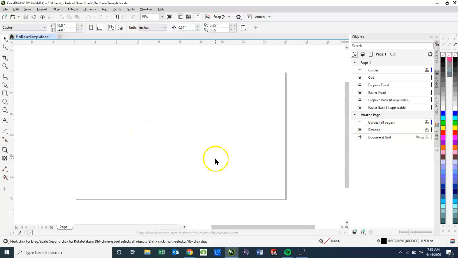So now that we have our template open, we know the size is going to be 40 by 24 for the red laser in the Fab Lab. The blue laser in the Robotics Lab is 32 by 18. So when you open up that template, these numbers will be different. Anything that we place on this drawing area will be engraved.